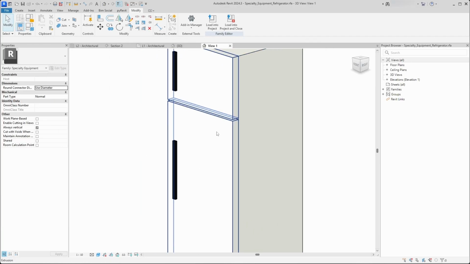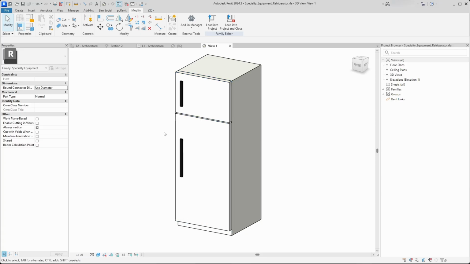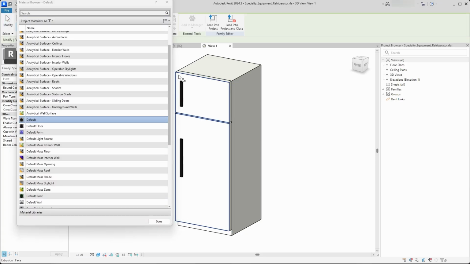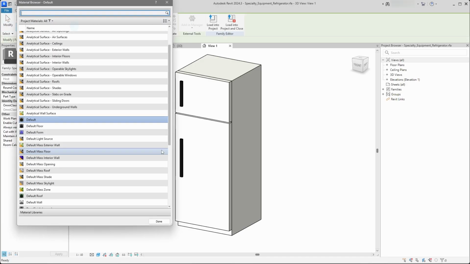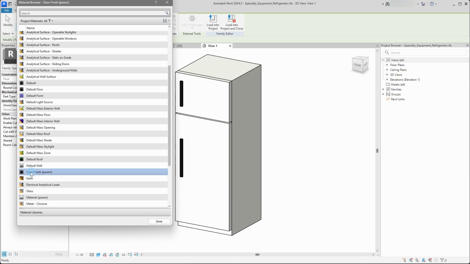Okay. And next what we can do is go to the paint tool, PT in my case, you go here and you use the paint tool. And then you have to find your parameter here. You can see the door finish is inside of these brackets. There is a param, like a suffix. Same goes for this material, which is for the whole base.